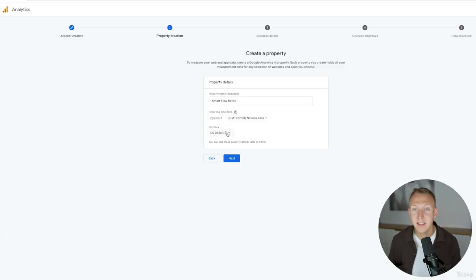And the currency, same thing there. Match the currency of your website with the currency of the Google Analytics. Then when you get sales and it starts calculating the currency, there won't be any conversion issues. It's just gonna be a much cleaner display of data. So then I'm gonna click on next.